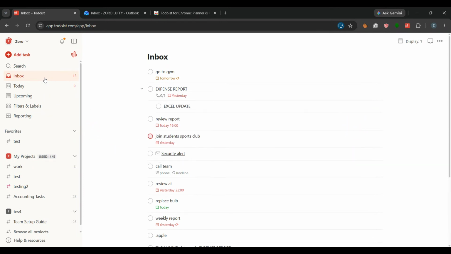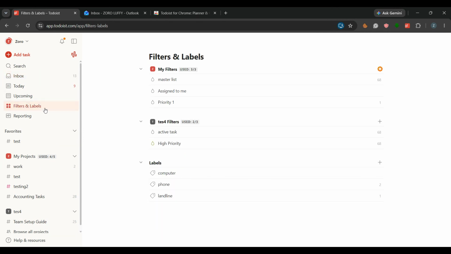Let's jump in. First, open Todoist and look at the left-hand sidebar. Move your mouse over the Filters and Labels tab to expand that section. Once it opens, scroll down until you reach the Labels section. Here you'll see all of the labels you've created in your Todoist account. Now find the specific label you want to modify.